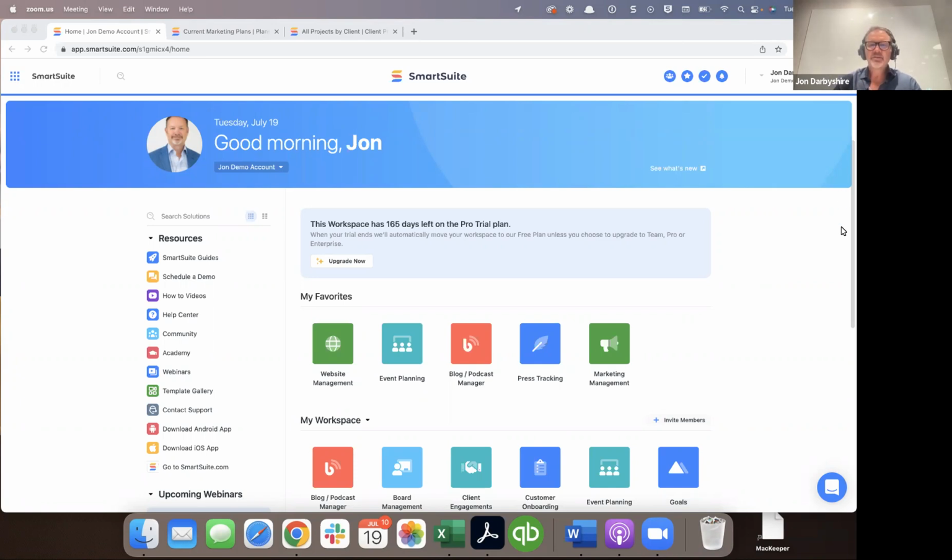So we'll start off today with just an overview of when you first log into SmartSuite. We'll take just a few minutes to make sure that you understand the core concepts, and then we'll dive directly into some of the marketing solutions.